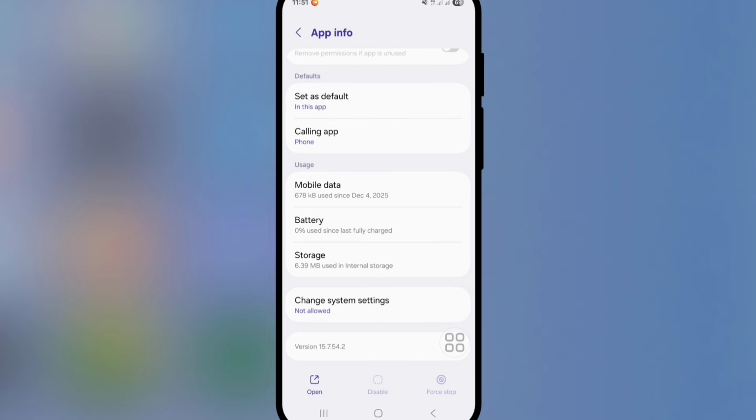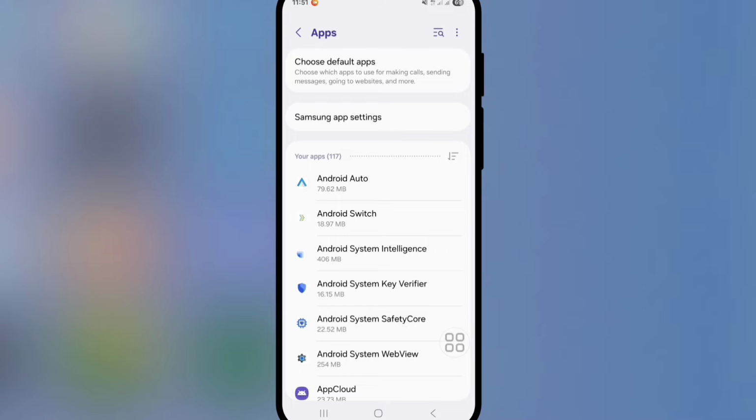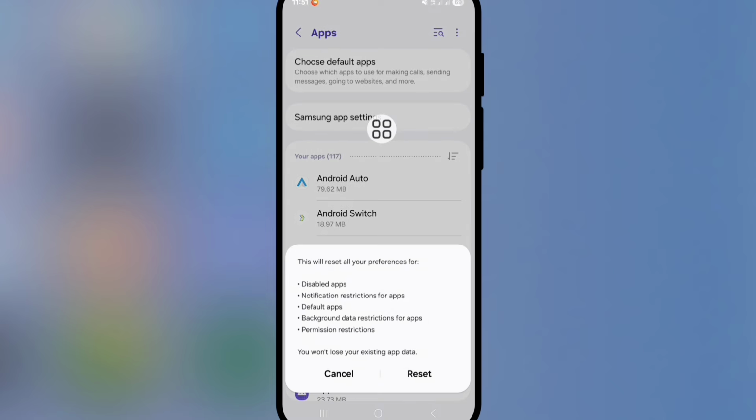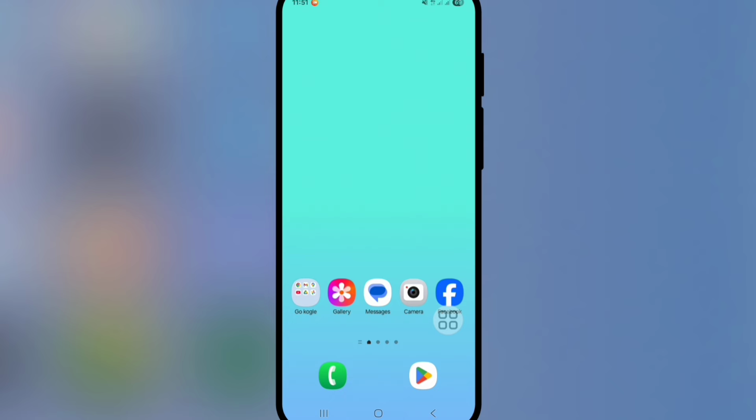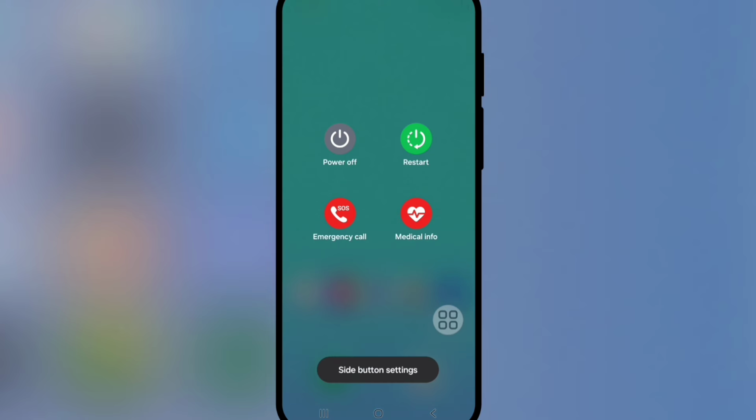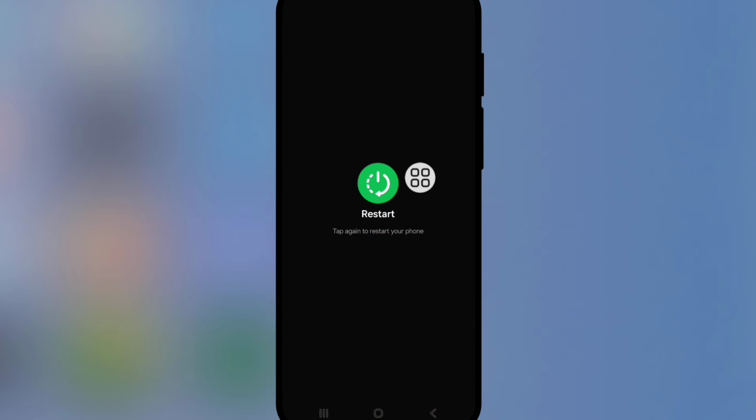Now go back. Now tap on three dot icon. Tap on reset app preference. Now tap on reset to complete reset app preference. After resetting your app preference, now press and hold the power button and then restart your phone.